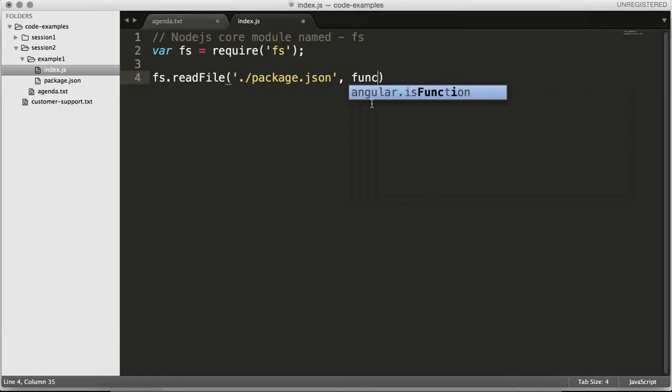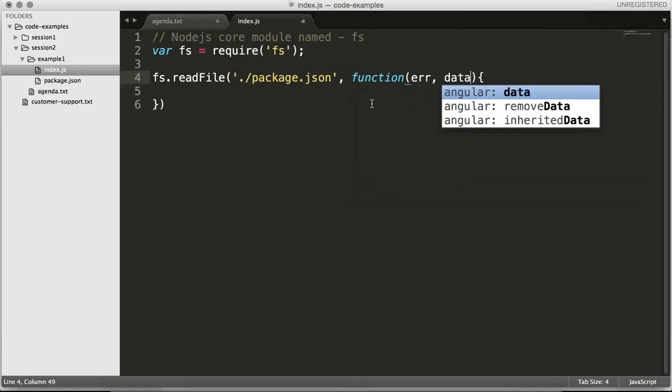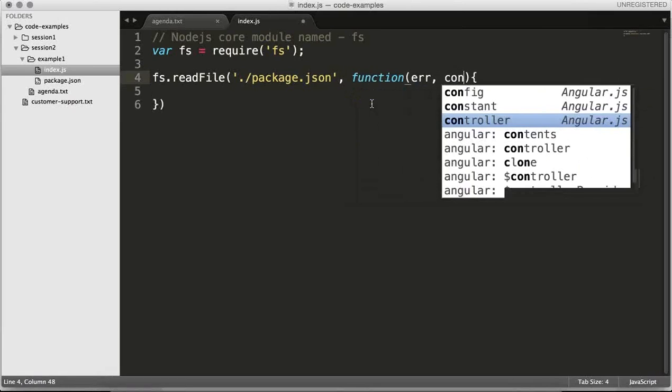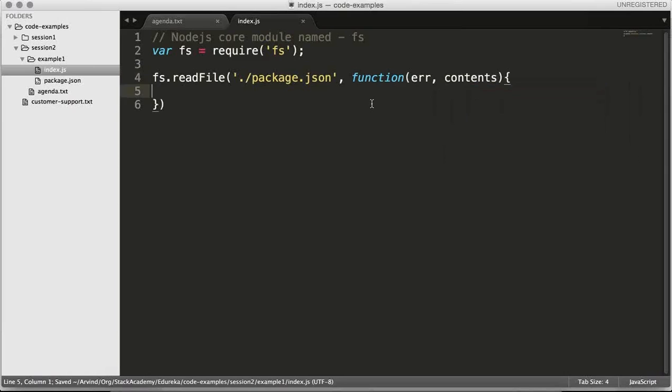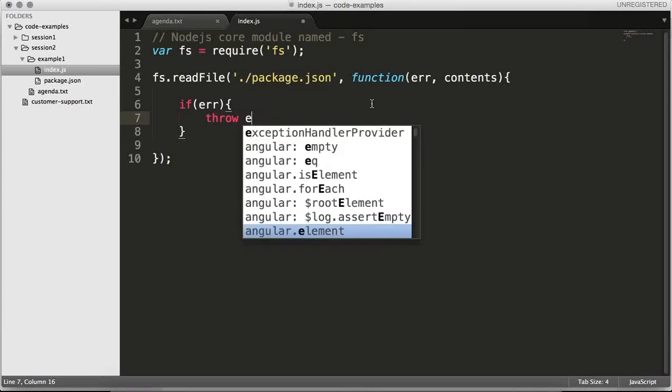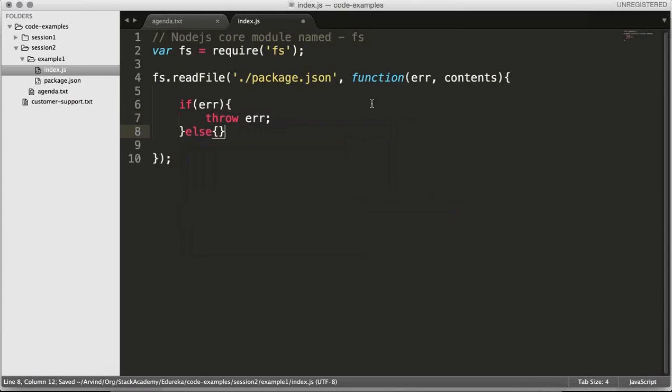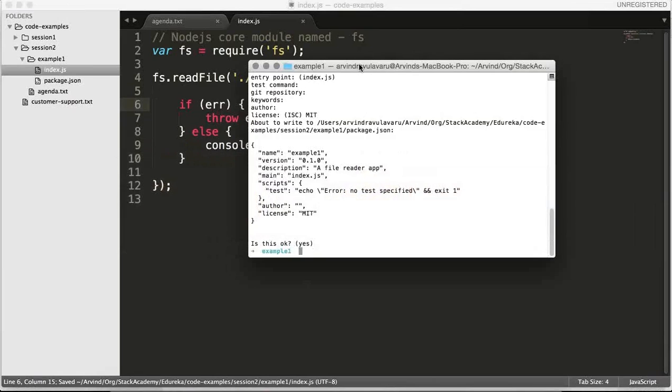That is going to be comma function err comma data, or you can also call it contents of the file. Now I can check if err, throw err, else, that means there is no error, we say console.log contents. So this is how typically you read the contents of a file.